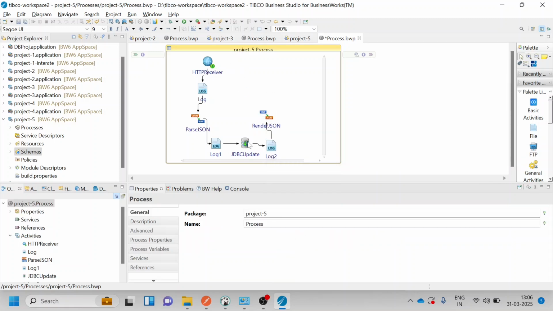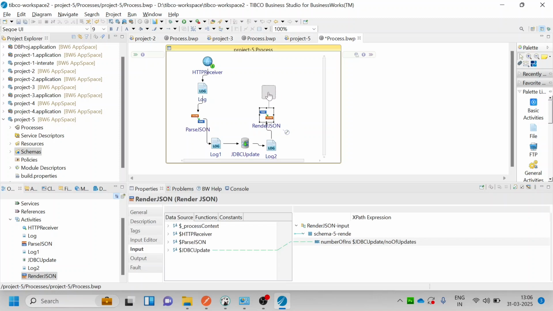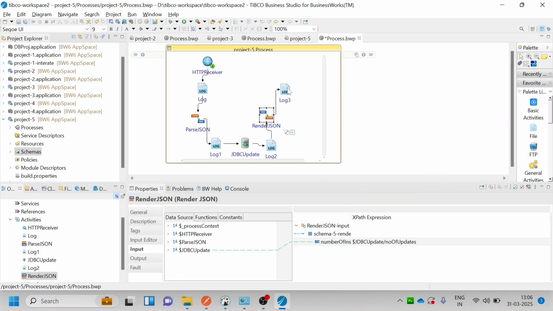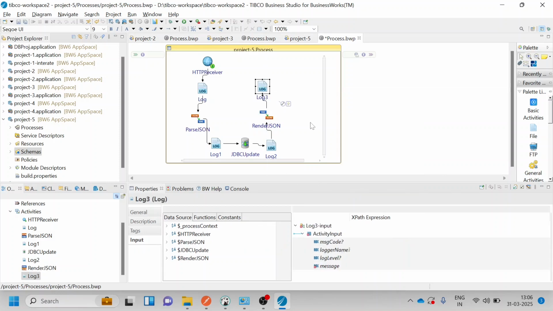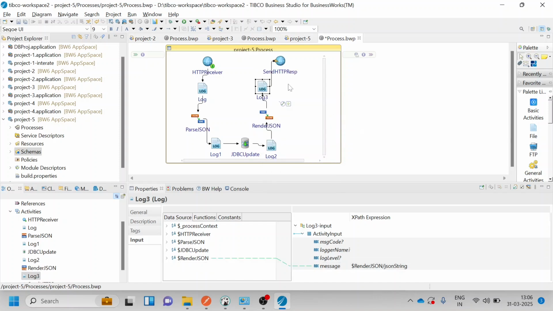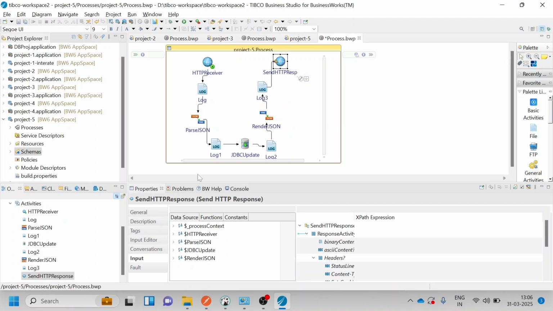So usually what happens is JDBC update will give us an XML output, and XML is converted into JSON back using render JSON. So if you want a log here, let's log here as well. General activities, log, and the input of log will be JSON string. The output of log will be HTTP send HTTP response. Send HTTP response. Okay. Configure this.